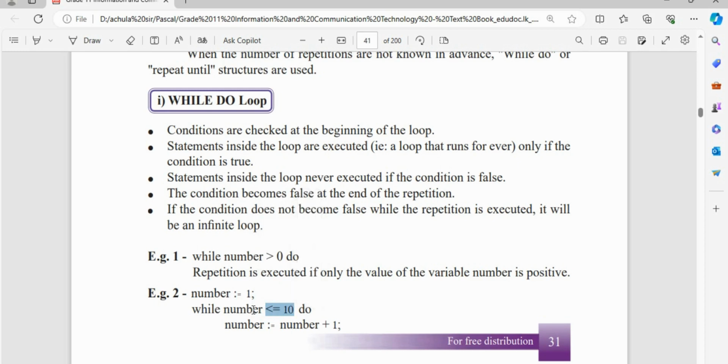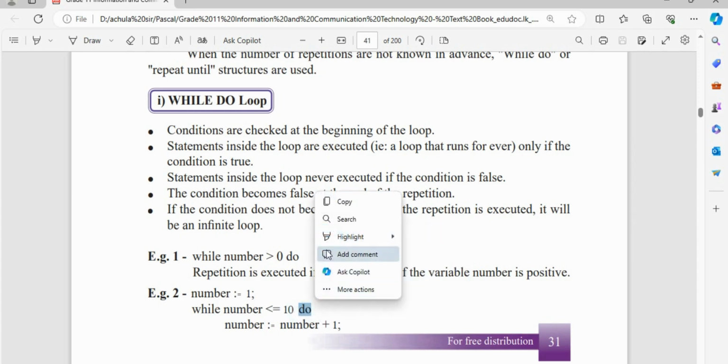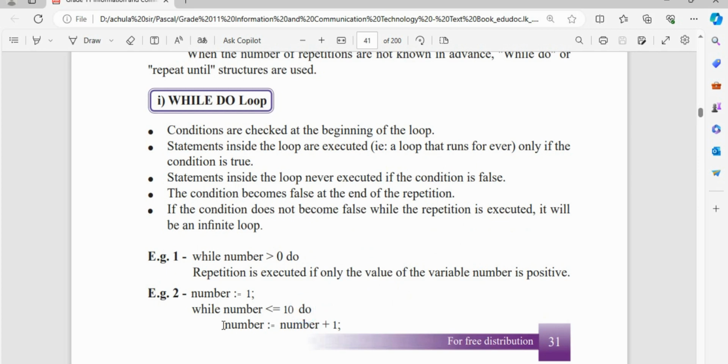Is it lesser than or equal to 10? Yes. The execution will begin because it's true, and then do. The repeat begins. From here only the repeat starts. Then to the number, normally a 1 is added so that the repetition takes place, and it increments until the condition is met. I hope you understand this.